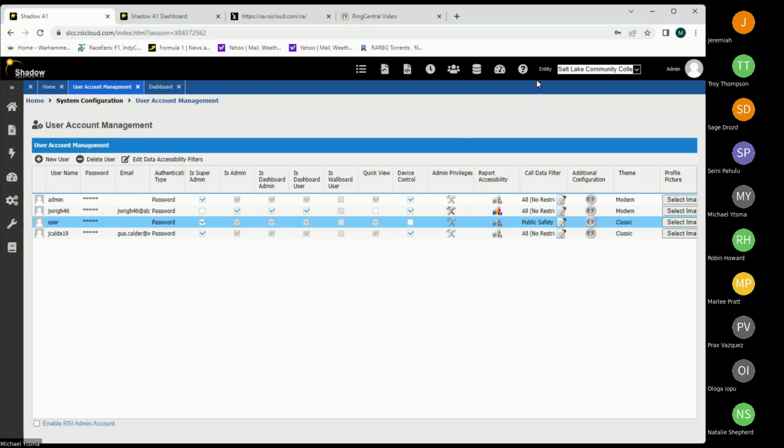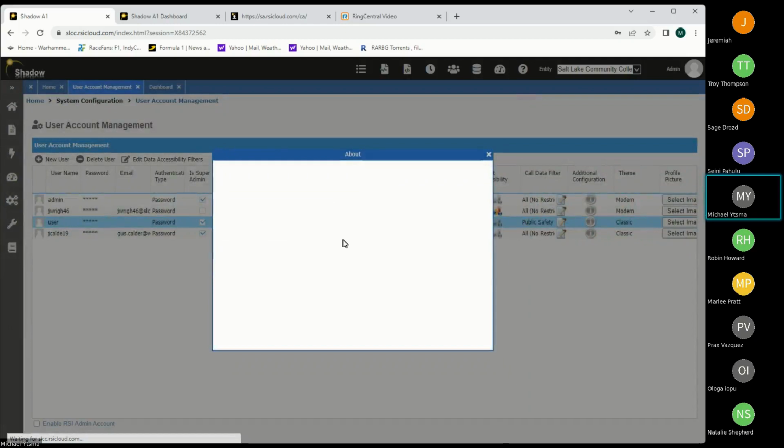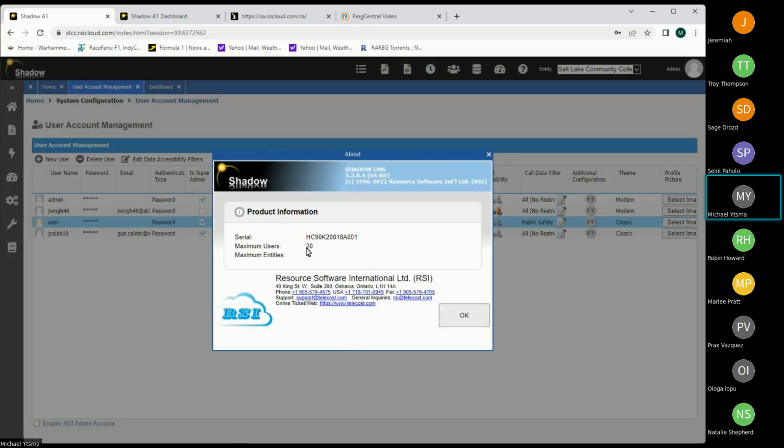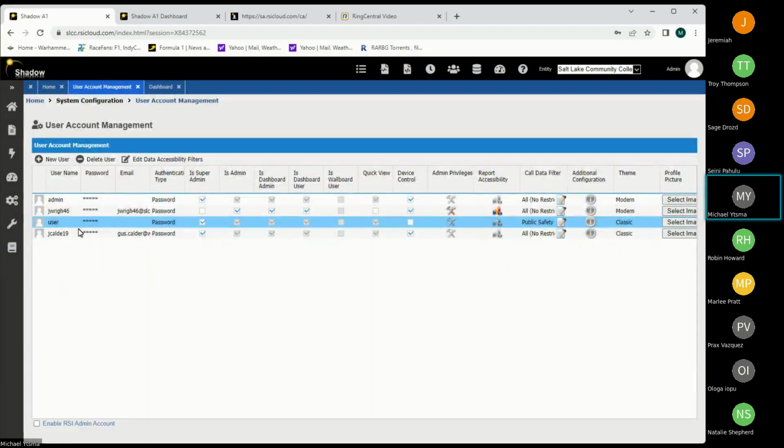So you can have at most, I do believe, 20 accounts, it looks like, for you guys. So you can have up to 20 different users. The admin would be one, and technically right now the user will be one, but you can obviously delete the user.